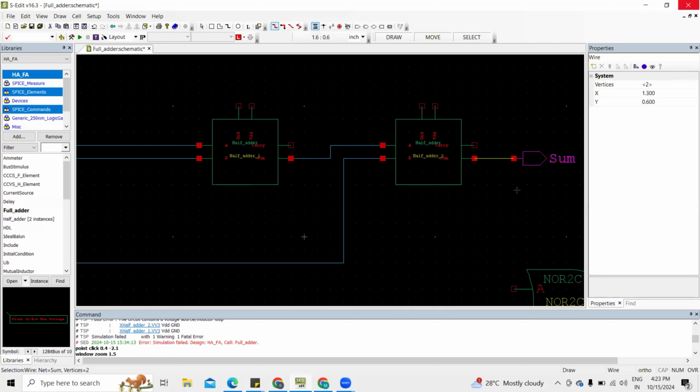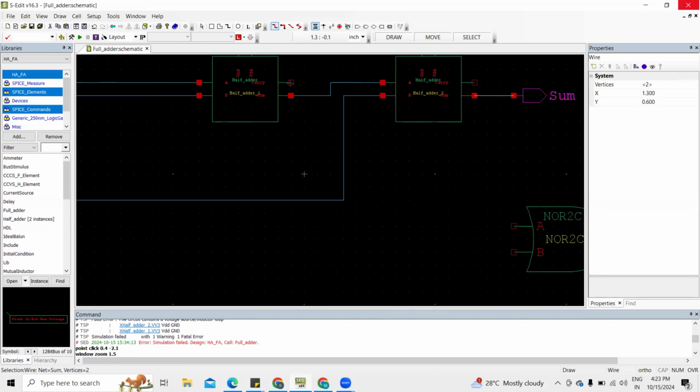So this is our final sum. After that, we need to connect the two carry outputs from the two half adders to an OR gate, to get the final carry output. So this is the carry from the first half adder and this is the carry from the second half adder.